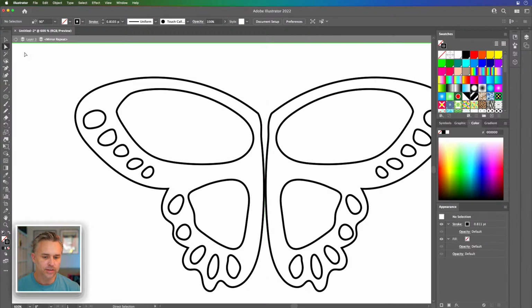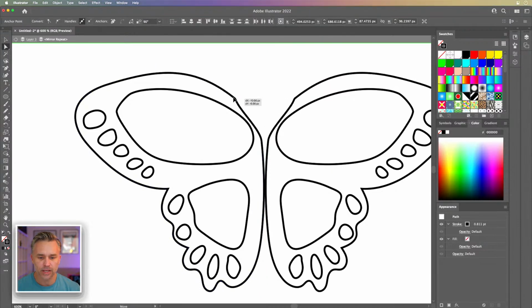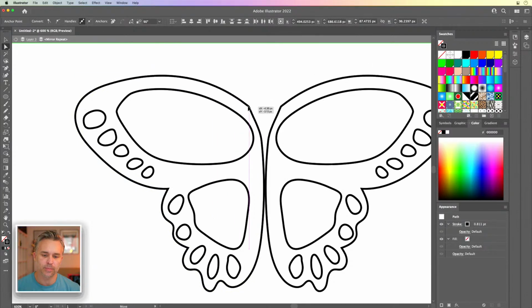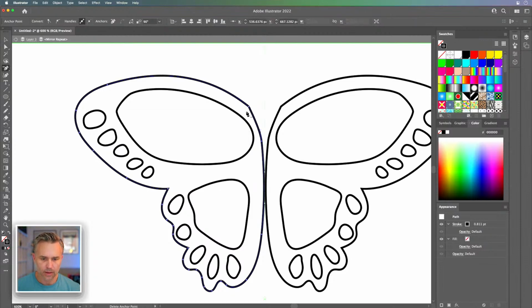Awesome. So this is really fun. I can come in, manipulate this sort of any way I want, right? Reshape this. Maybe smooth this out a little bit more.